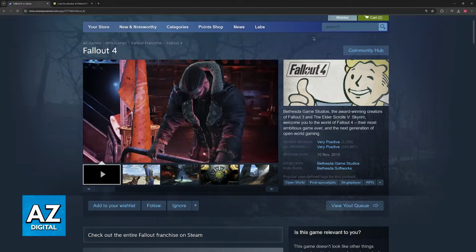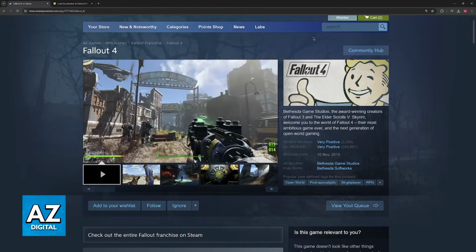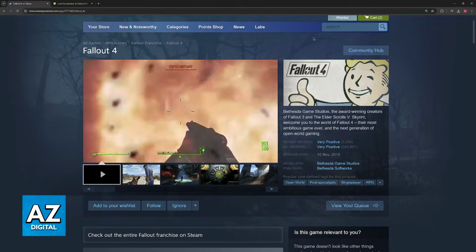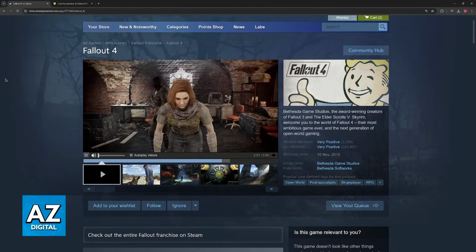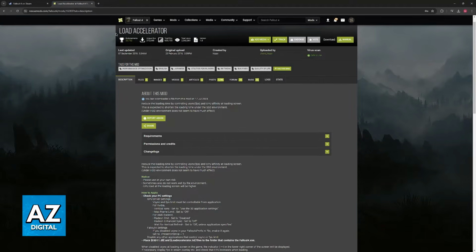So even if you have the game installed on an SSD, you have a high-end PC, you might notice that it can take up to minutes before you actually load into your save. So to fix this, all that you have to do is acquire the Load Accelerator mod for Fallout 4. So look for Load Accelerator on Google, Fallout 4, Nexus Mods, and you will be able to download the mod.